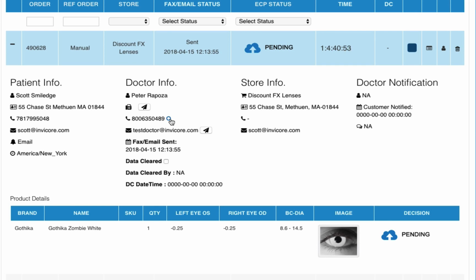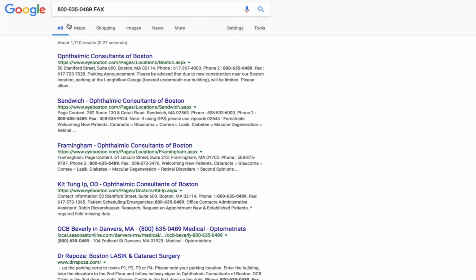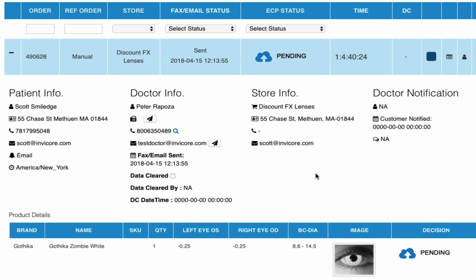We use this feature in conjunction with Data Cleared. So when you come across your order, you could say, I need to clear this information to make sure that it's accurate. So I'm going to click this and just look at the results very quickly. And I can see that phone number is associated with Ophthalmic Consultants of Boston. It is an eye doctor. And even on the same page, I can see Dr. Raposa, LASIK and cataract surgery. I know this is an eye doctor. So that's okay. We can data clear this.